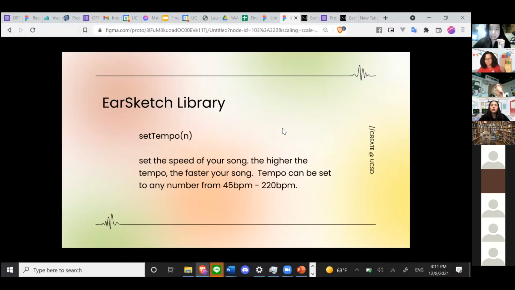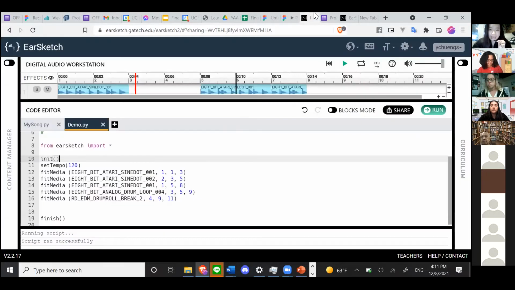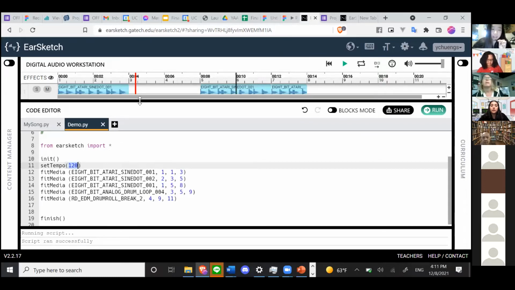Okay. And then let's up the level a little bit. Let's talk about setTempo. setTempo will set the speed of your song. The higher the tempo, the faster your song. Tempo can be set to any number from 45 beats per minute to 120 beats per minute. In the beginning, if you noticed, I adjusted the tempo because I was experimenting with it. The default is around 120 beats per minute, but we can make that faster or slower.